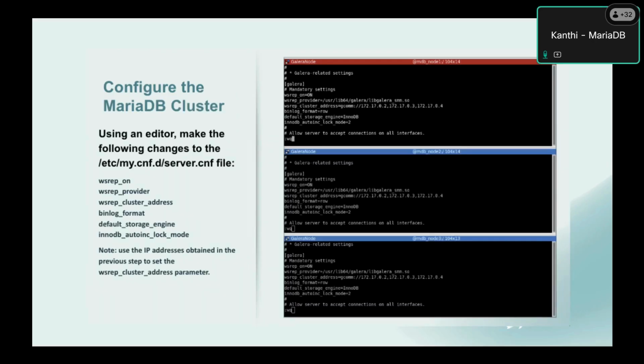As you see on the left-hand side, with the CNF files which come along with the MariaDB bundle, you just configure the parameters that you see on the left with the required details that are already provided in the screenshots. And the main important configuration is the gcomm IP address, the cluster address, in which you specify all the IP addresses on which your MariaDB cluster is running, to be monitored and join the cluster. So this is how you initiate this configuration.